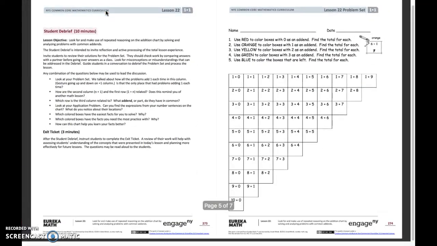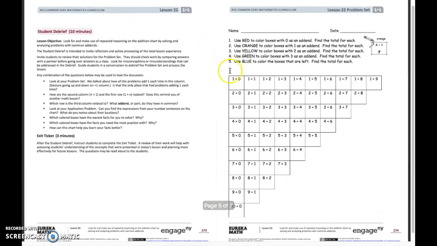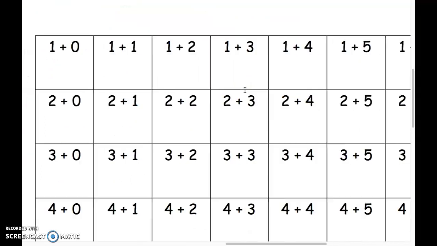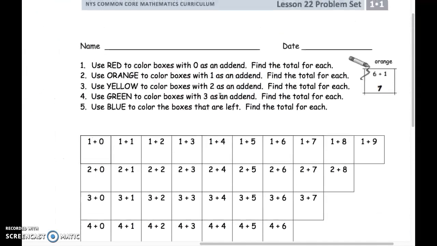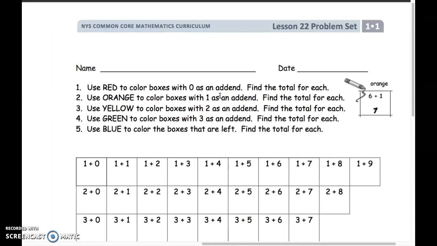Hi boys and girls, for today's problem set, you guys will be looking at this lovely looking box here.